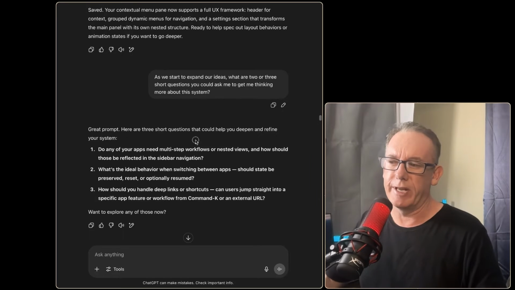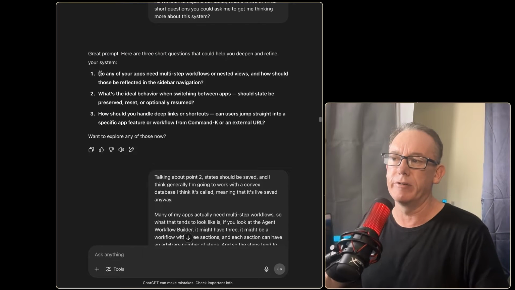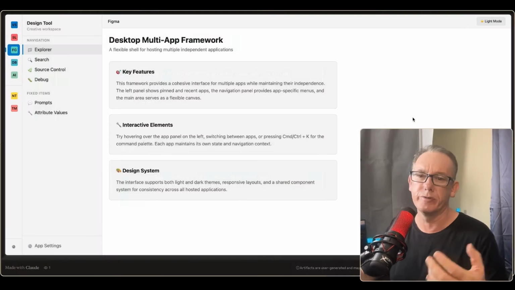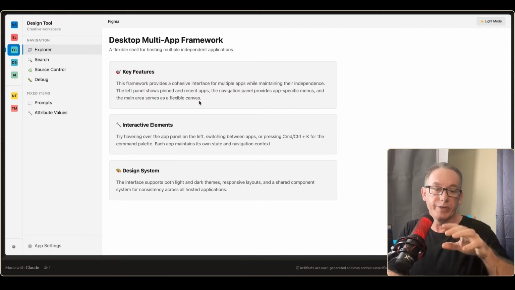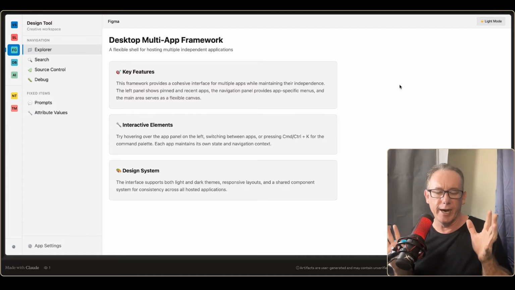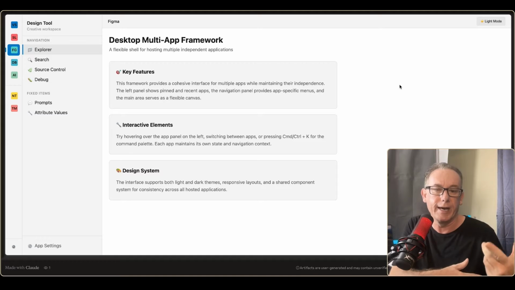Now, one of the things that the conversation naturally went into, but that I didn't want it to go into, was the idea of, do any of the apps need multi-step workflows? Now, if you go to what's been built, this is going to be hosting multi-stage wizards where the steps will show up down the left and there'll be a wizard in the middle. But none of that has anything to do with the application harness. That's the specific application that I want to build in another step.